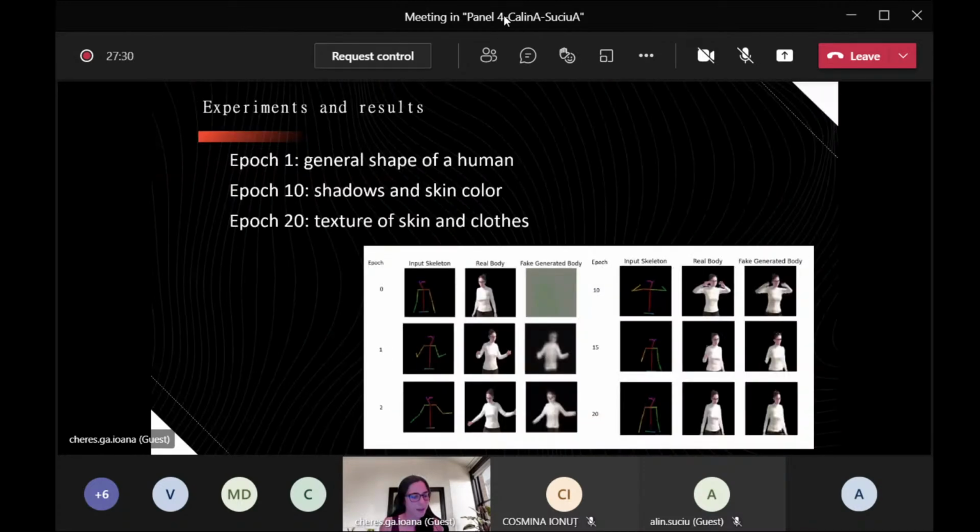Experiments and results. As we can see from this image, which was obtained while I trained the neural network, the system learns very quickly. Already from epoch 1, that means one iteration over all the data, we can see that the system learns what the general shape of a human looks like. From epoch 10, we can see shadows and the color of the skin, and in the 20th epoch, we see the texture of the skin, the texture of the clothes, and a clear distinction between them.